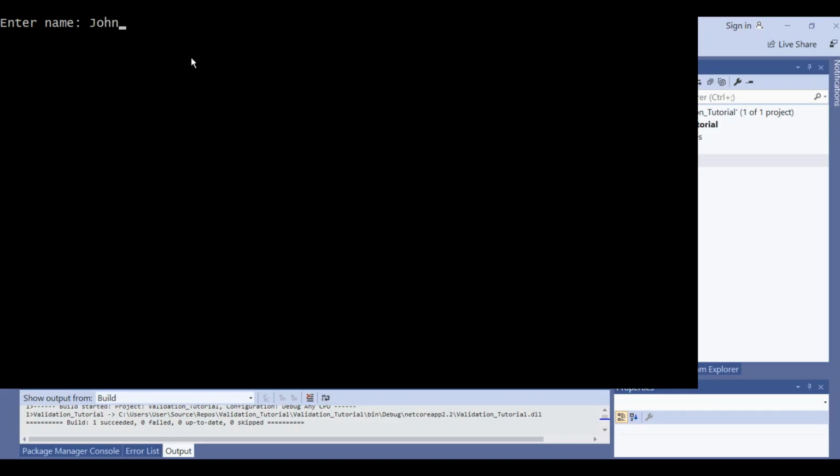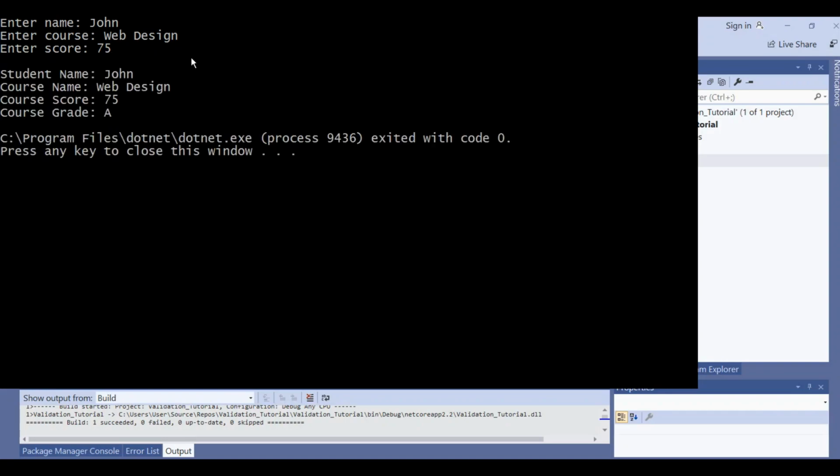So for example, the student name is John and the course name is Web Design. Course score 75, and after you press enter, the system will calculate the course grade based on the course score. At the same time, it will print out all the input. Okay, so we have student name John, course name Web Design, course score 75, and the course grade is A.